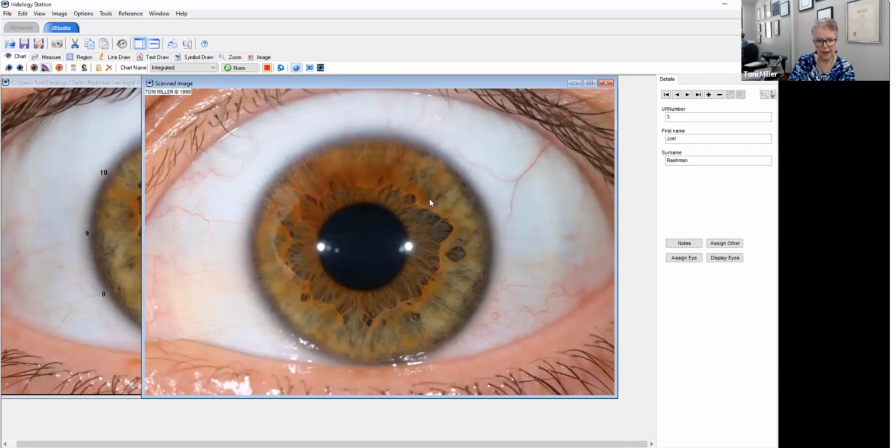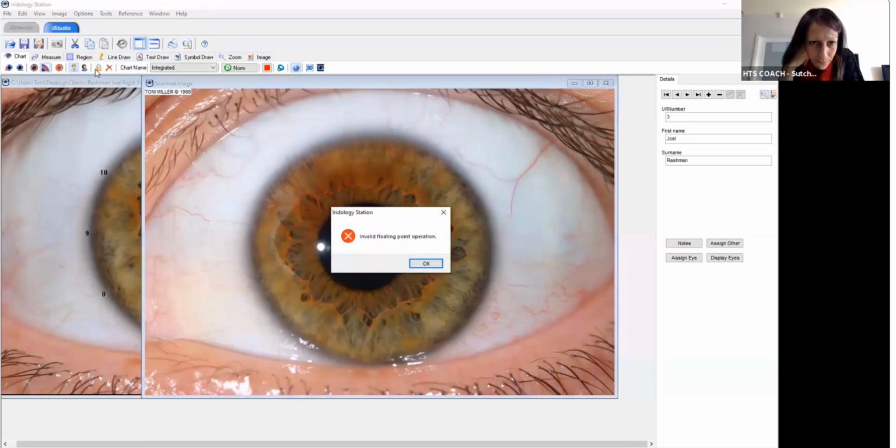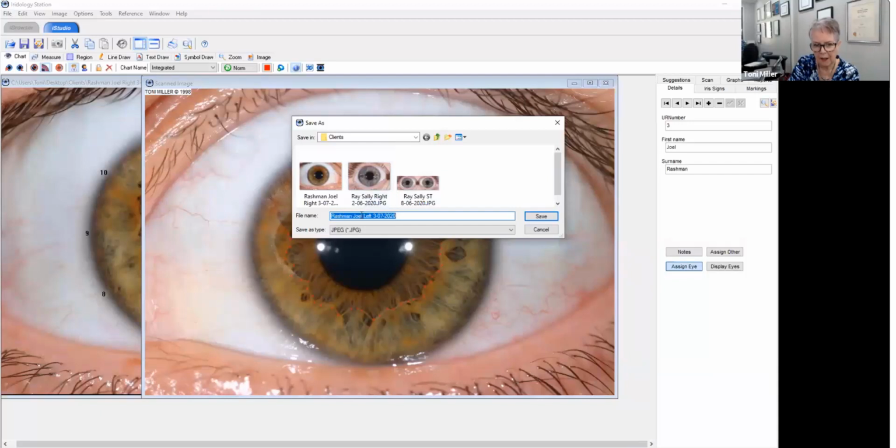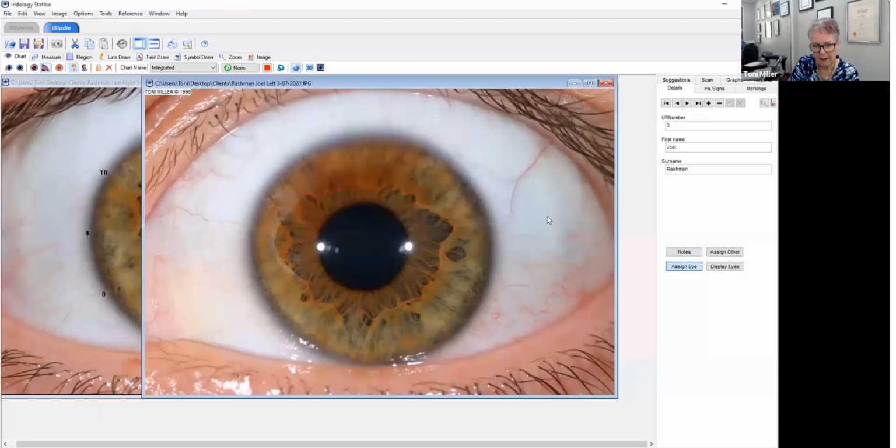All right, so I've got that done. I'm going to make him a man. Lock the chart. Whoops, invalid point. What have I done? Now, male gender and lock. So then I'll make the chart invisible. I'm going to assign this eye. Assign it, and it's going to be left eye on today's date. Sign. Good. And so now I have a left eye and a right eye.